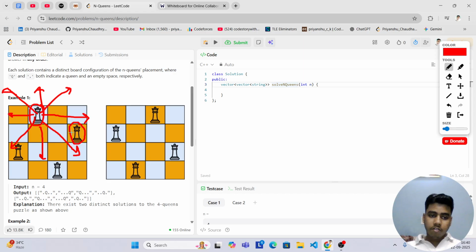So we can see we have found a first way, and similarly we have found a second way to place the N queens. We have to return the answer in a vector of strings. So a board here is represented by a vector of strings. In the first solution we just have to store all the rows in a string form. So basically a board will contain N strings, and every string will be of size N.